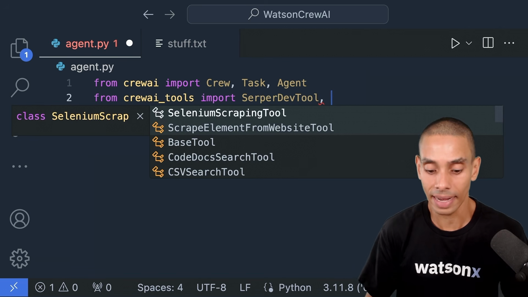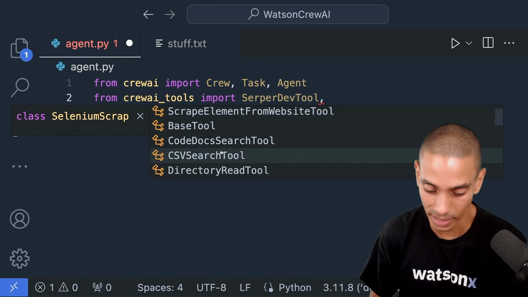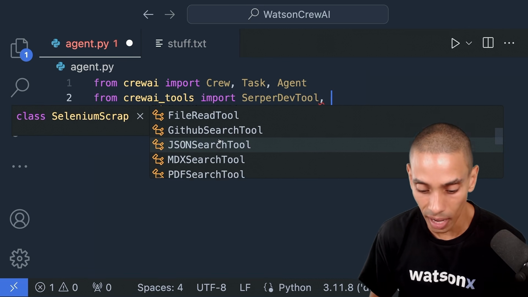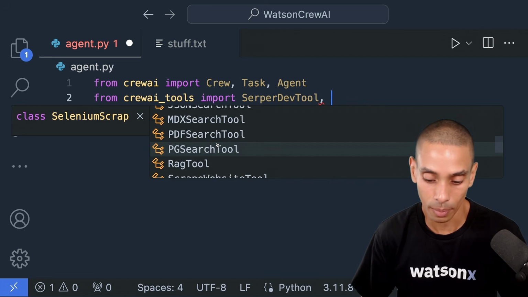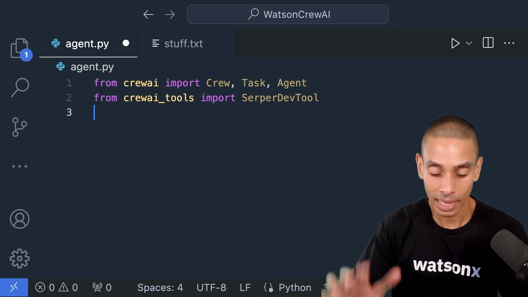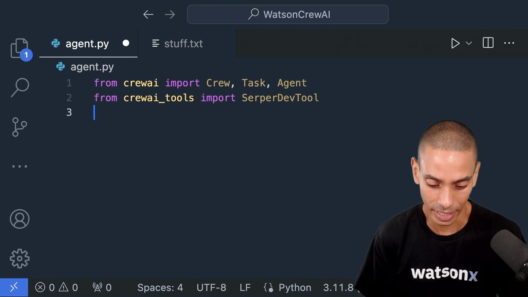Now, the cool thing is that there's a number of different tools as well, right? So if you wanted to use CSVs or docx files or GitHub or JSON or MDX or PDF, you've got the ability to do that as well. Let me know if we should maybe do that in another video.